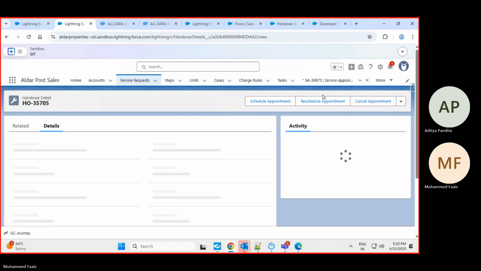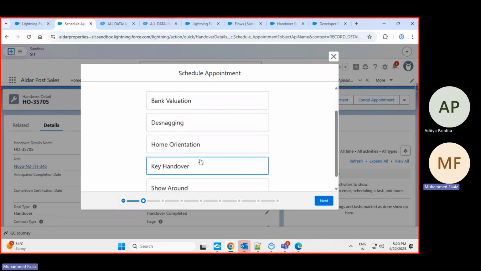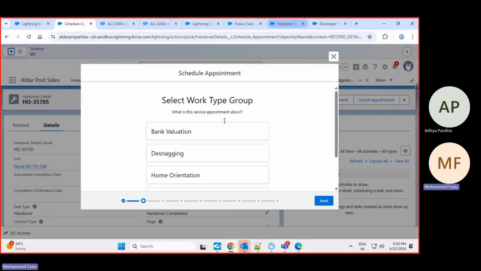Correct, correct. I remember. Okay, this one. So this is the screen here.